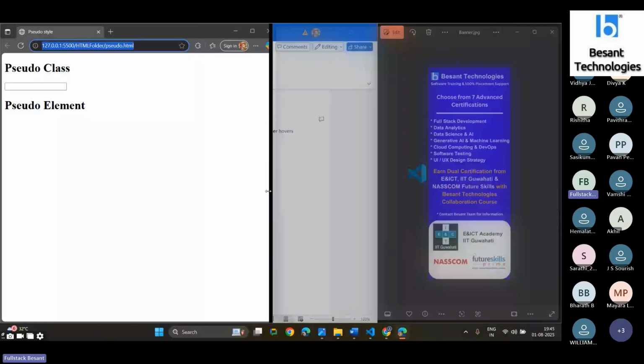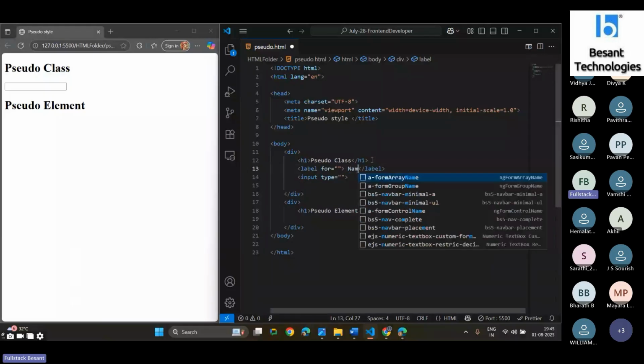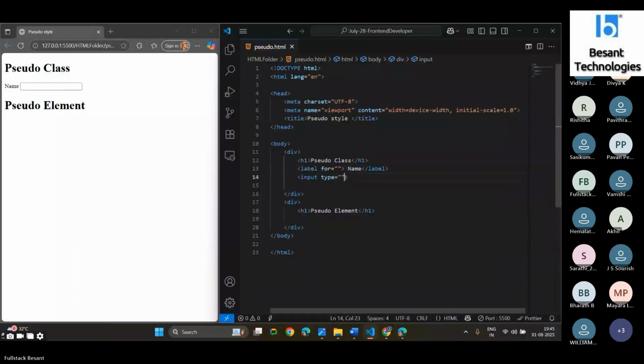So what are pseudo class and pseudo element? Okay, so this is like a small animation model only. Here you can see we are creating a label and name. In the input field also we can type a placeholder. See, here I am creating a class, and we can use a pseudo class.